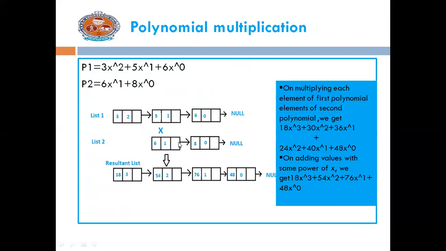So by multiplying the node 6, 1 to all the nodes in the first polynomial, we will get the result as 18x cube, that is 6 into 3, 18, and 2 plus 1, 3. And 6 into 5, 30, 1 plus 1, 2. And 6 into 6, 36, 1 plus 0, 0. Then we'll get the result as 18x cube plus 30x square plus 36x power 1. First add this temporary result to the resultant polynomial.